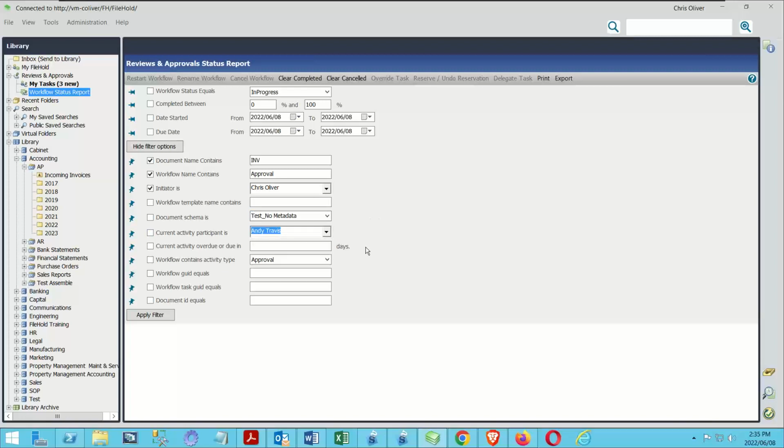So I can choose one of the users or another one. Current activity overdue or due in X number of days. So either it has a status of overdue or it's going to be overdue in 2 days. Again, it lets me search the stuff that's already overdue and proactively engage with the stuff that's going to be overdue.